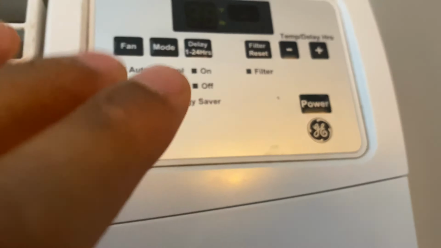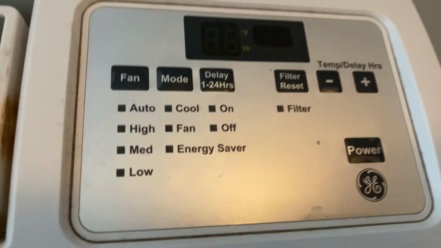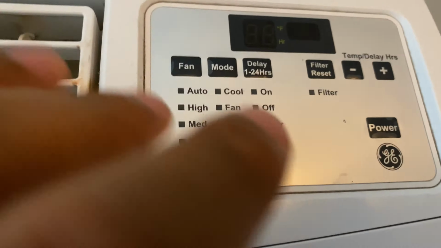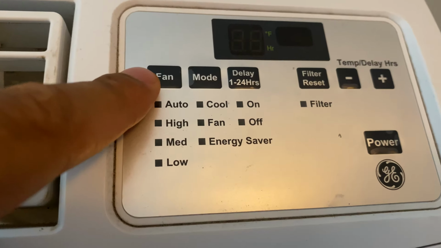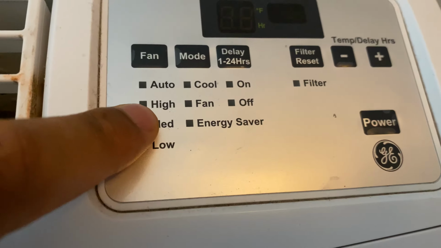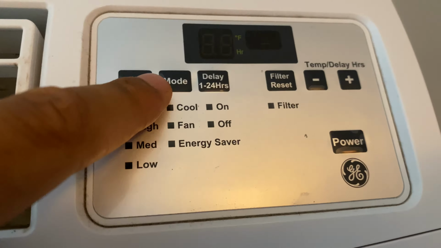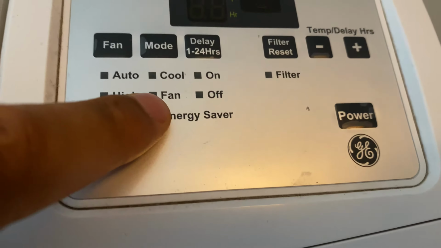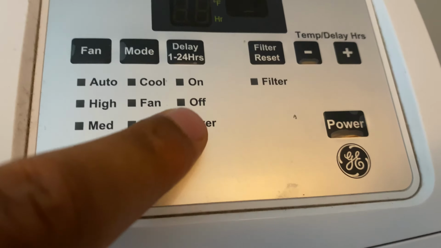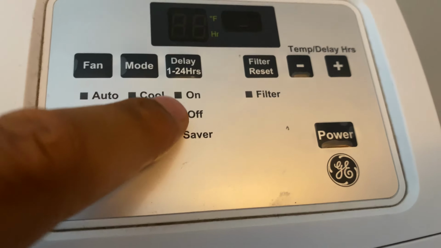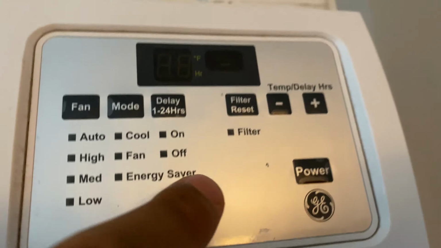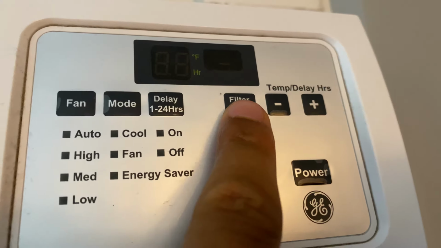I'm going to press that, but in a moment, I'm going to show you the temperature controls because it may be loud once I turn it on. Right here, you have the fan. You have options of auto, high, medium, low. The mode, you can have it on cool, just the fan, or the energy saver. You have a delay, 1 to 24 hours. You can actually delay this particular unit. And you can reset the filter.